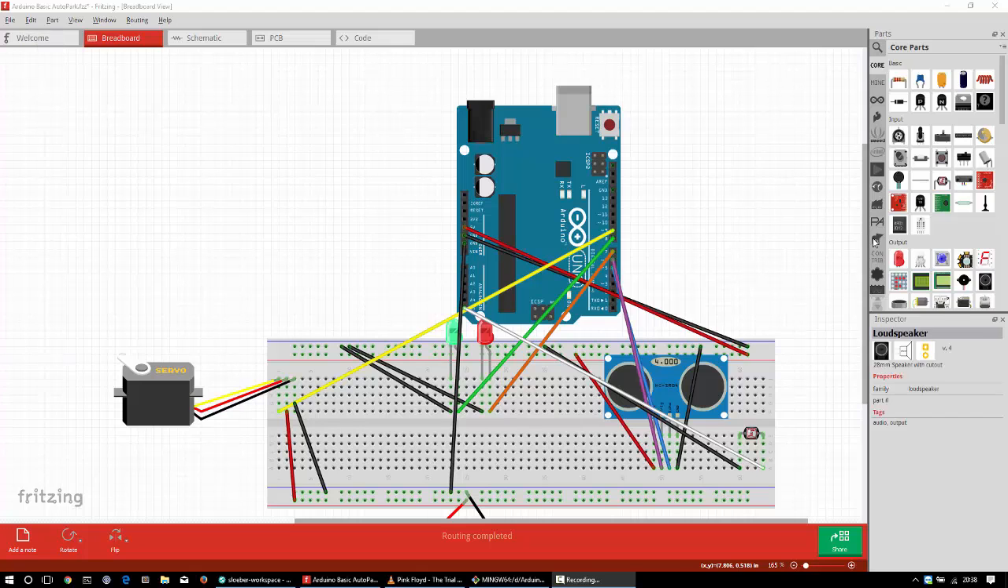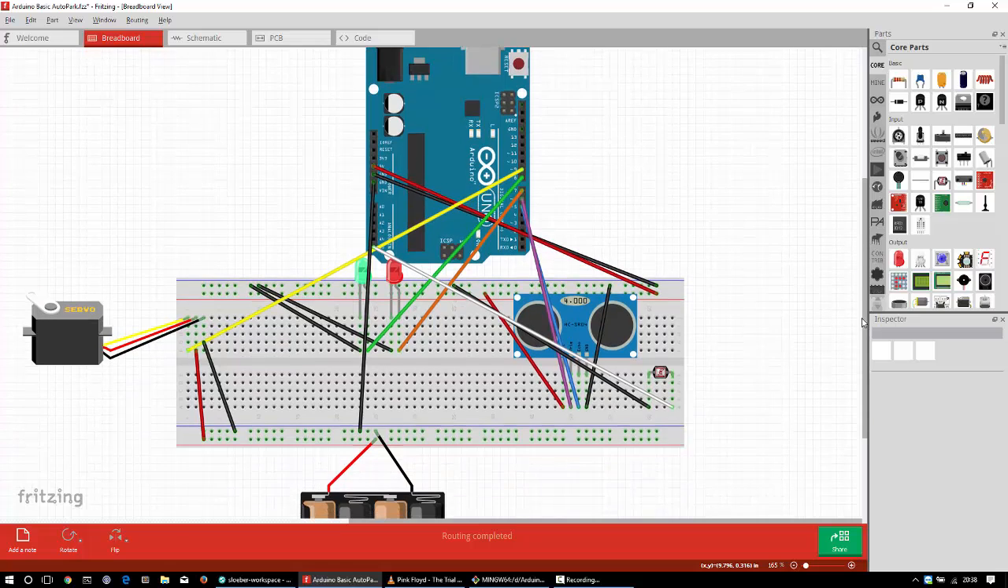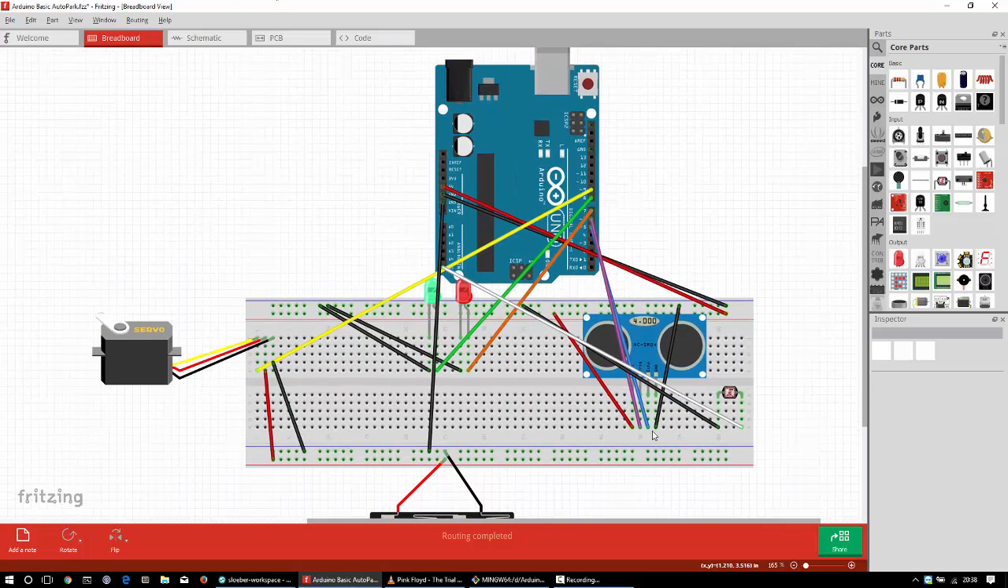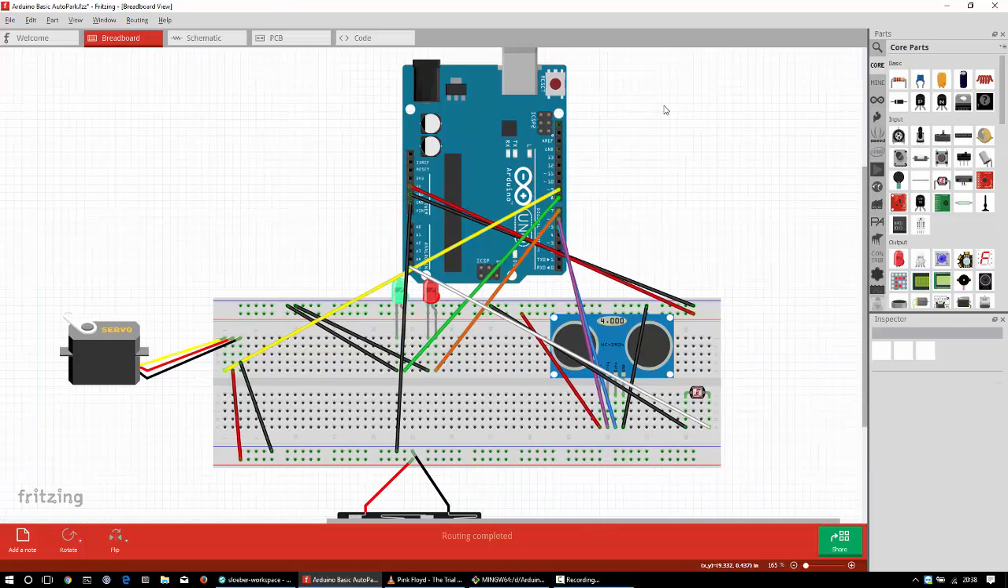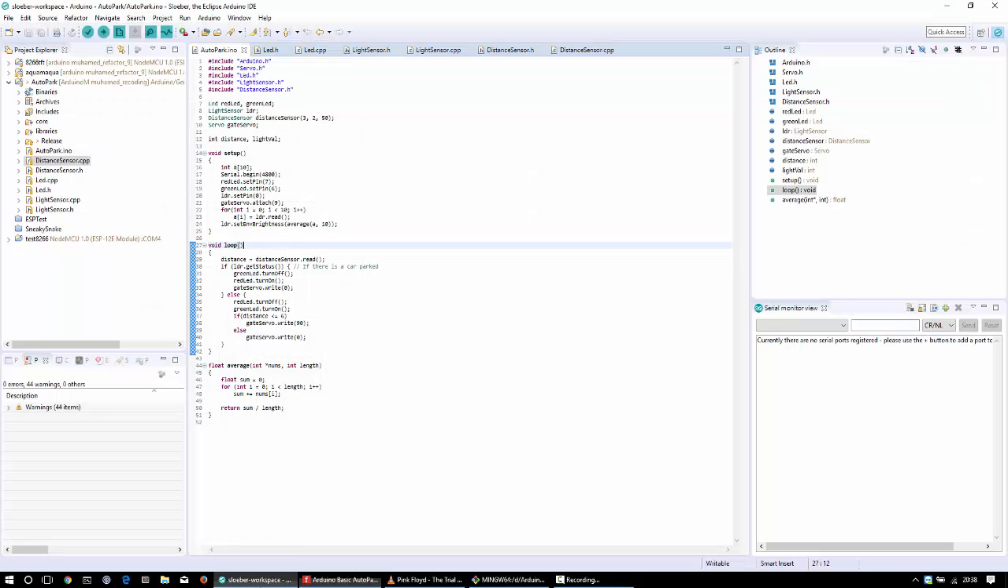Hello guys, today I'm going to show you how to create a basic auto park project with Arduino. This is the wiring, how to do the wiring. This sketch is explaining that. I will dive into this later. Firstly, I will go to the code and explain the code.